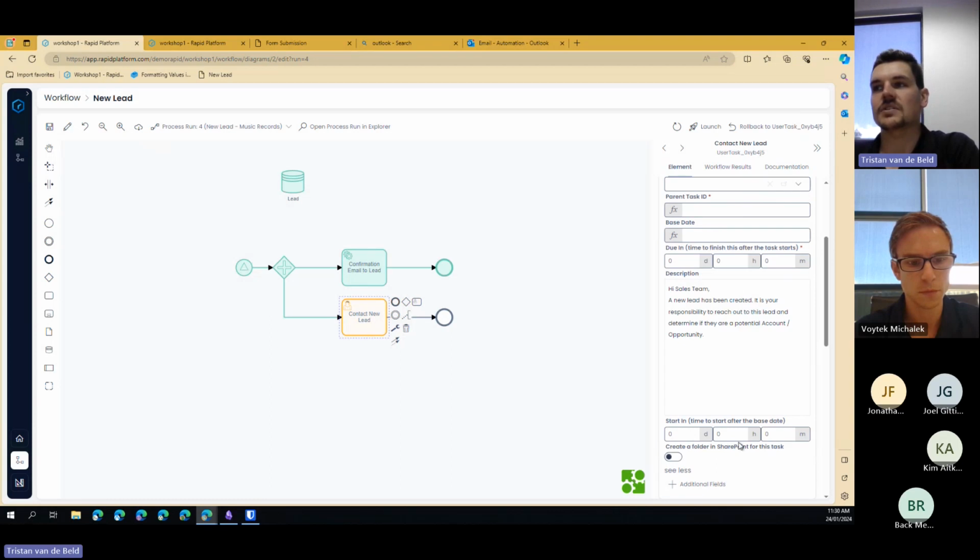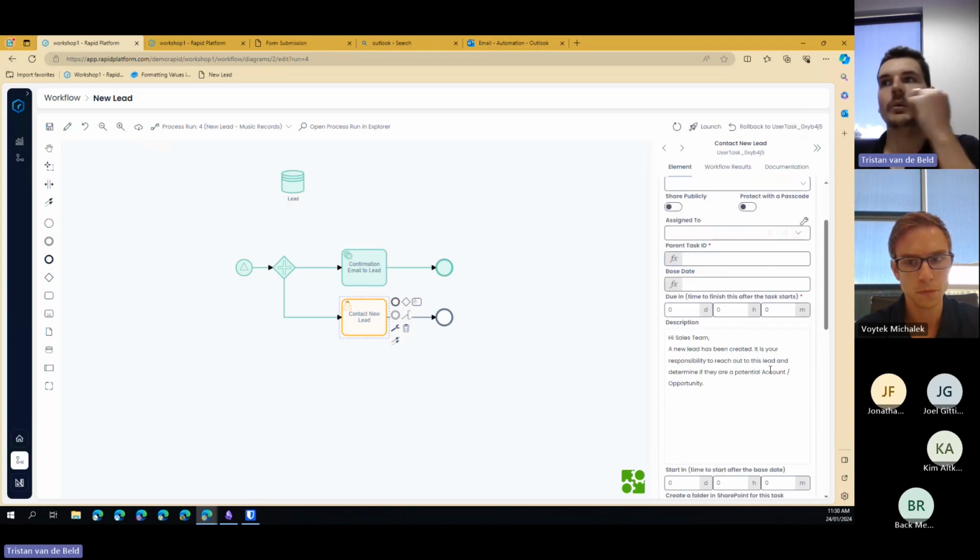Now, if we leave this as 000, the start date will be just when it gets created. But we probably also want to make a due date. So let's just say the company policy is that the lead is contacted within 2 days. And so we want this task to be due within 2 days. And you can easily manage that over here in the due section.